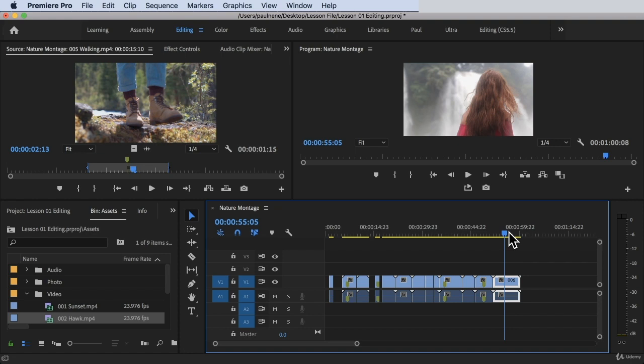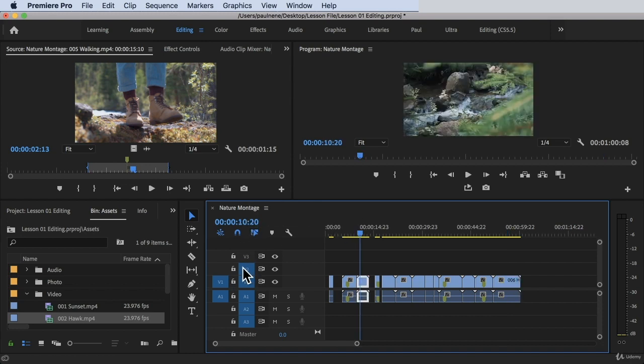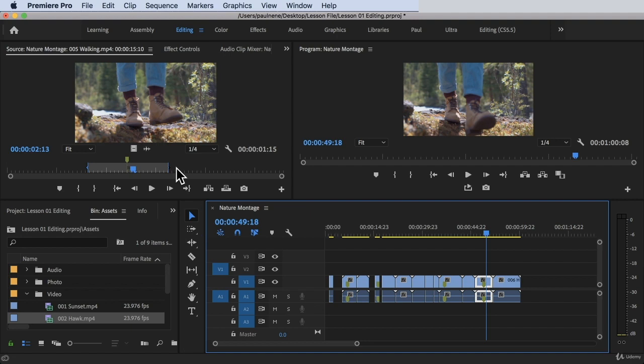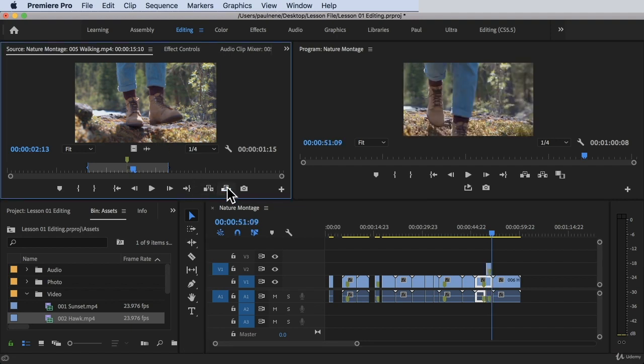So let's Command Z to undo it. Just to give you a really good example for that, I'm gonna click on the timeline, I'm gonna click on V2, I'm gonna click on V1. Let's see what's gonna happen if we do this one. I highlighted this V1, and then I'm gonna add this. I'm gonna override it. Boom.